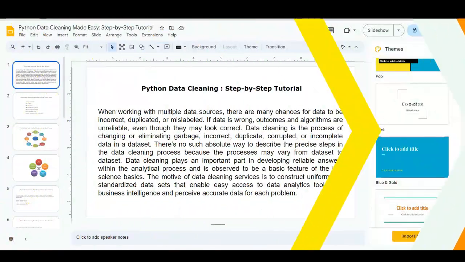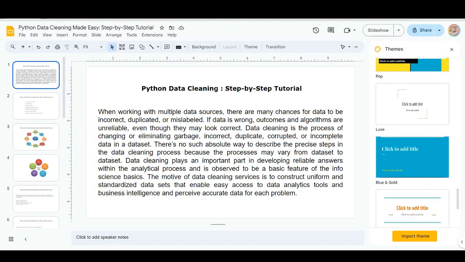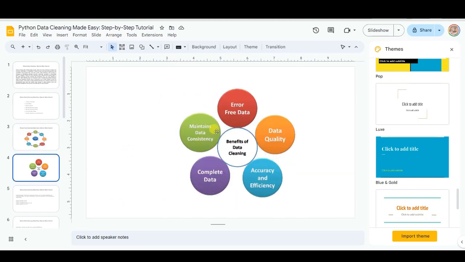Okay, then why do we need to do data cleaning? Because data cleaning is the most important task that should be done by a data analyst.